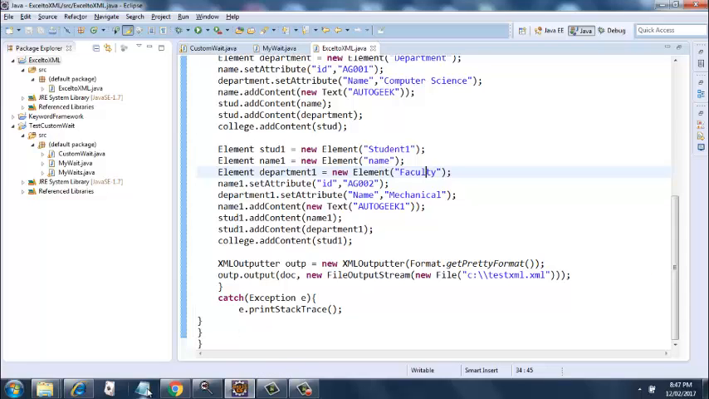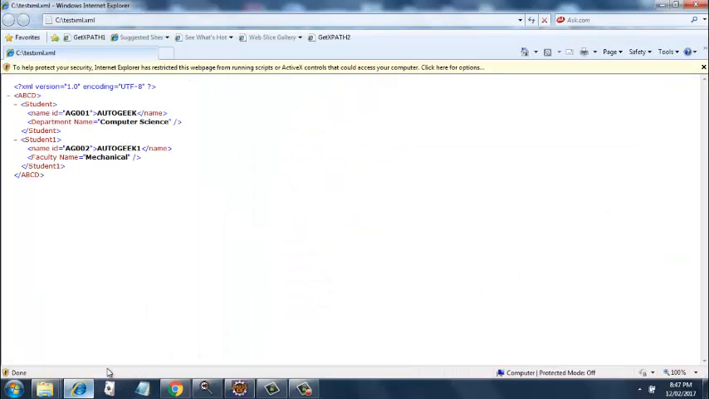And this is how the XML file appears, and this is how you generate XML files using the JDOM 2 jar.